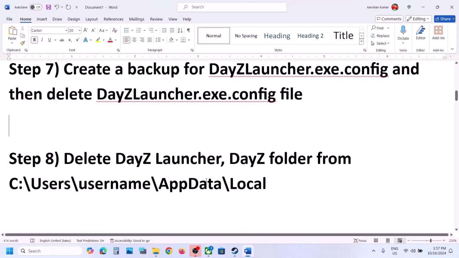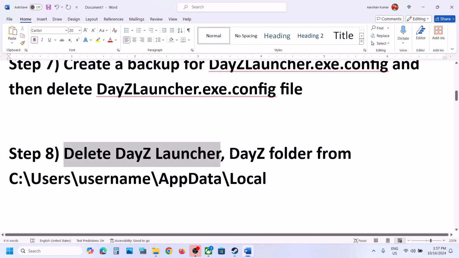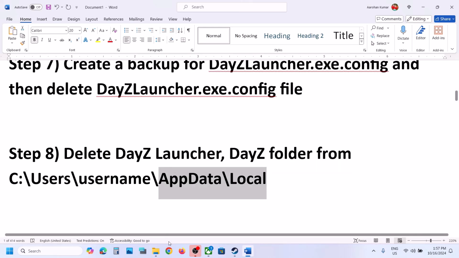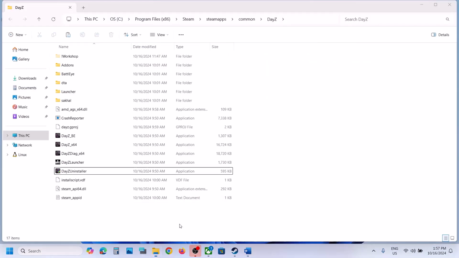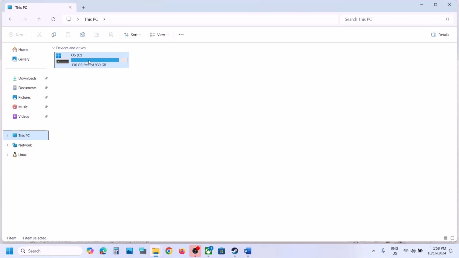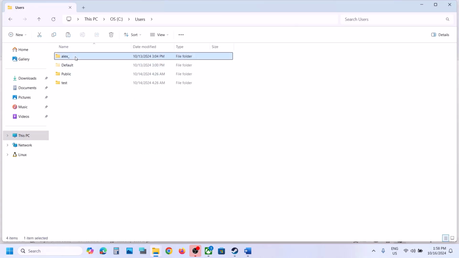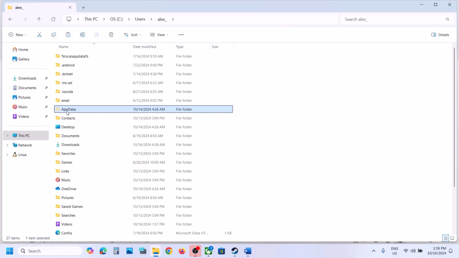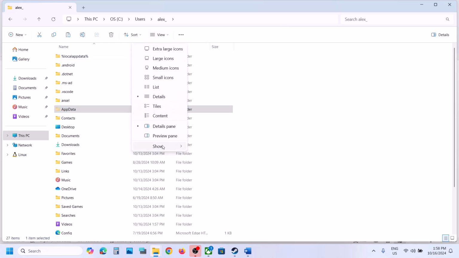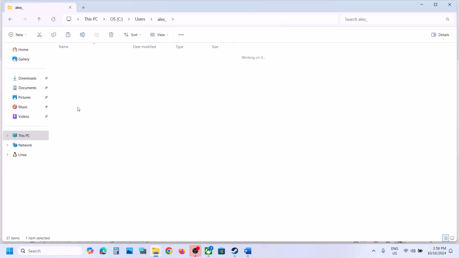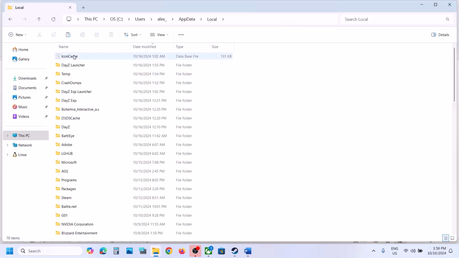Next step is to delete DayZ Launcher DayZ folder from AppData location. So now for this you can open File Explorer and then go to this PC, open C drive. Now open users folder. Now open your username folder. Now open AppData. If you don't see AppData at the top, click on view, select show, put a check on hidden items, open AppData folder. Now open the local folder.